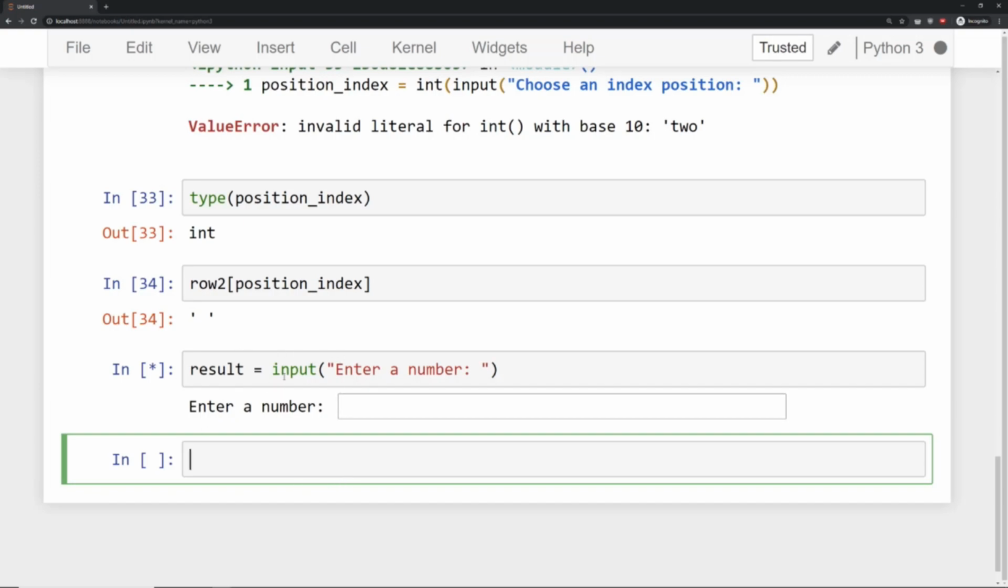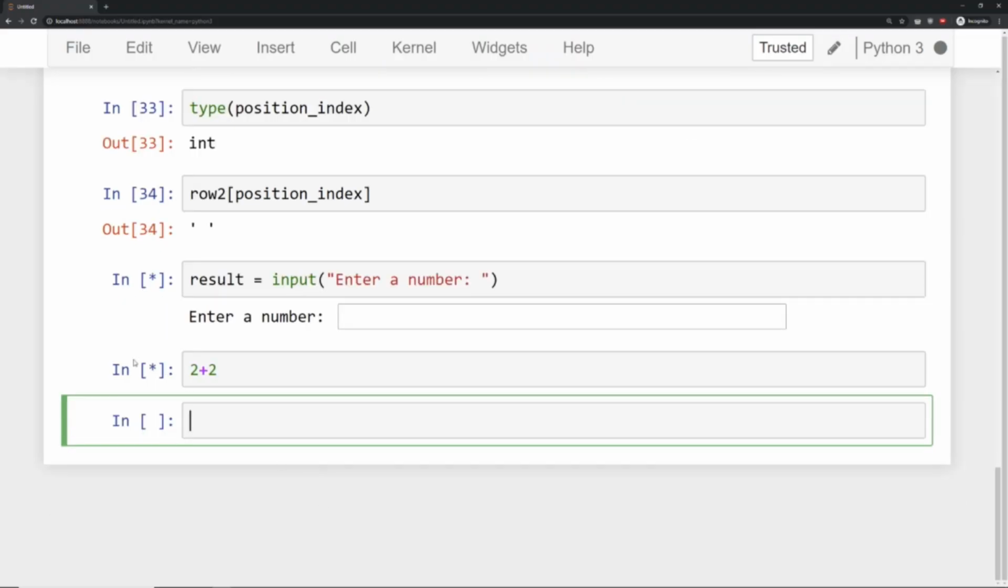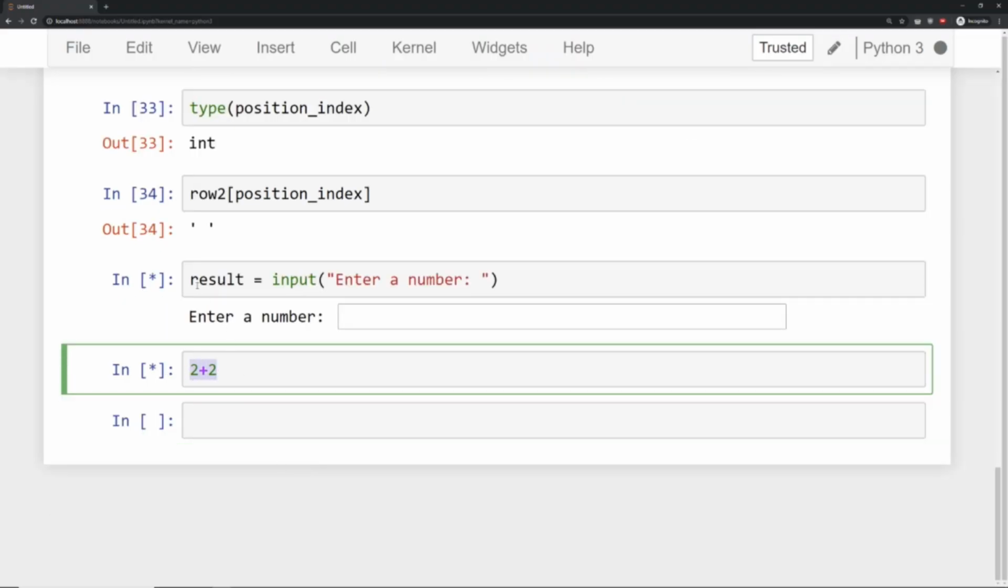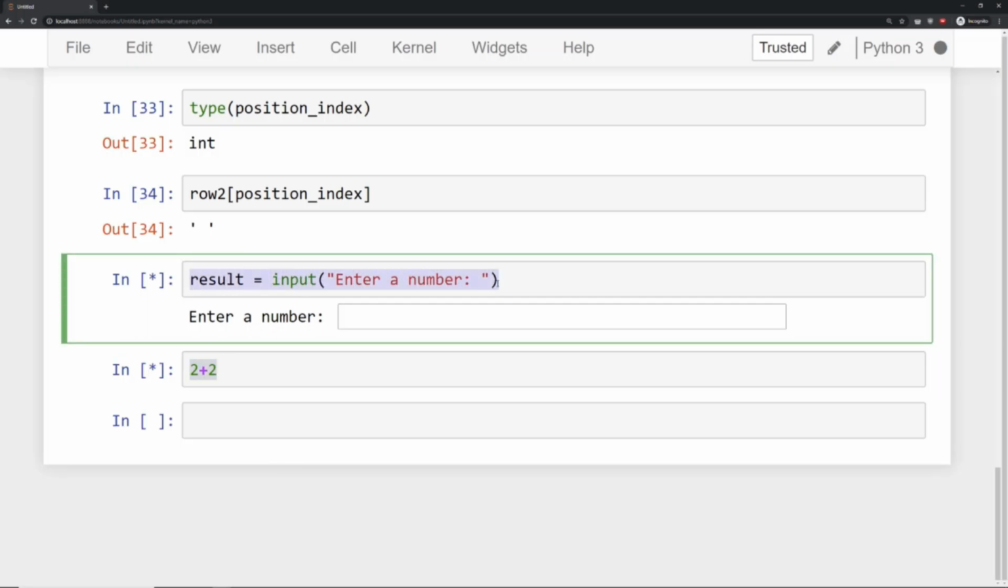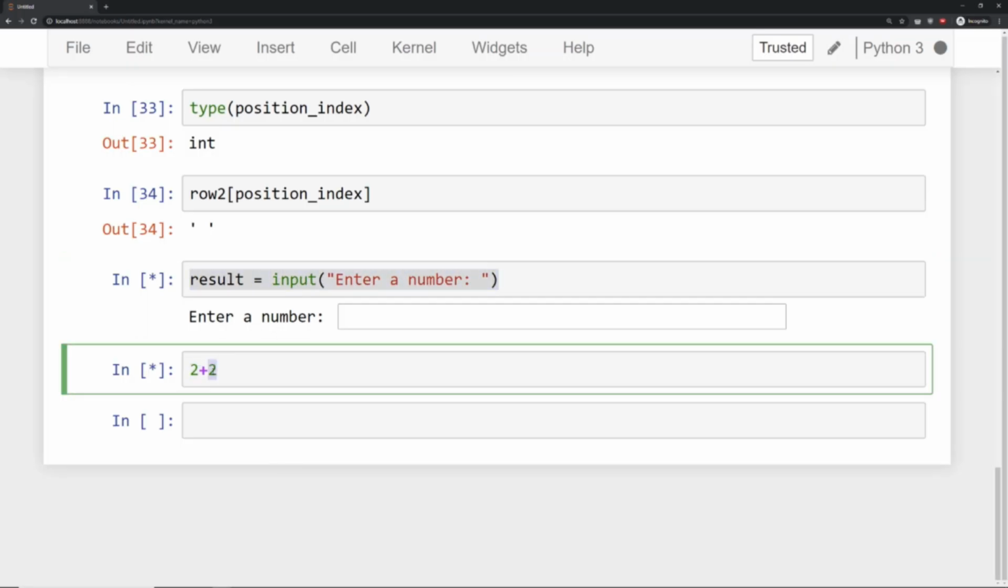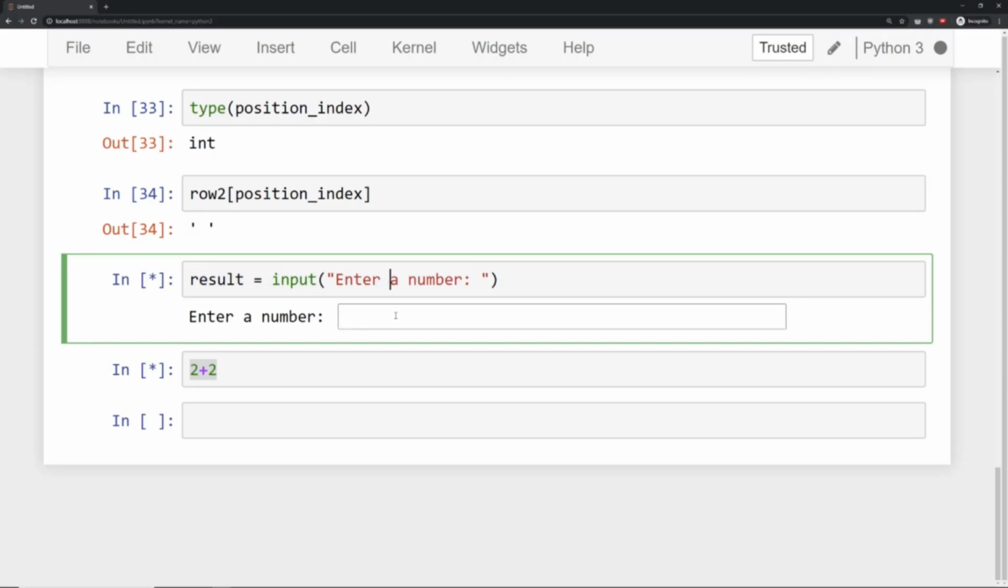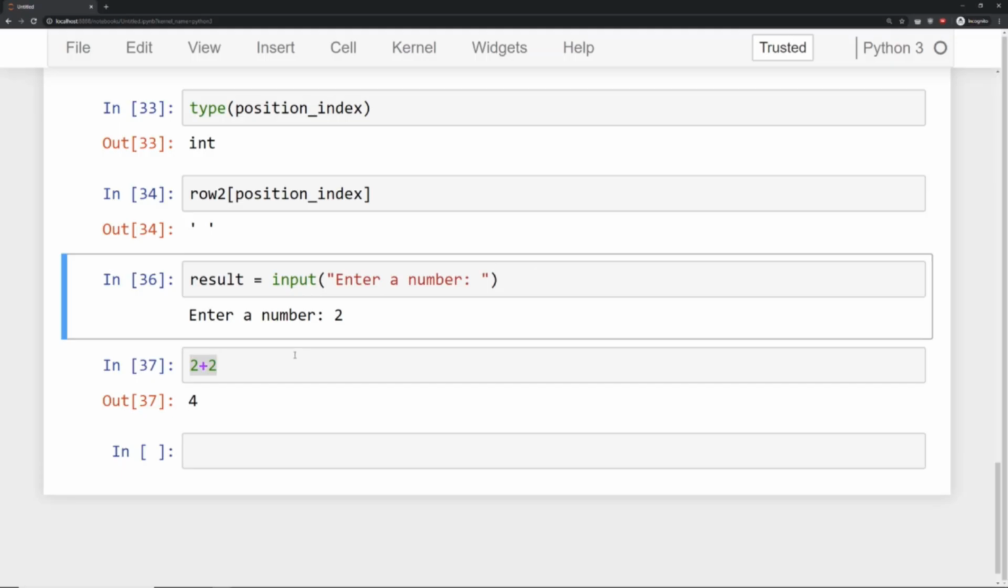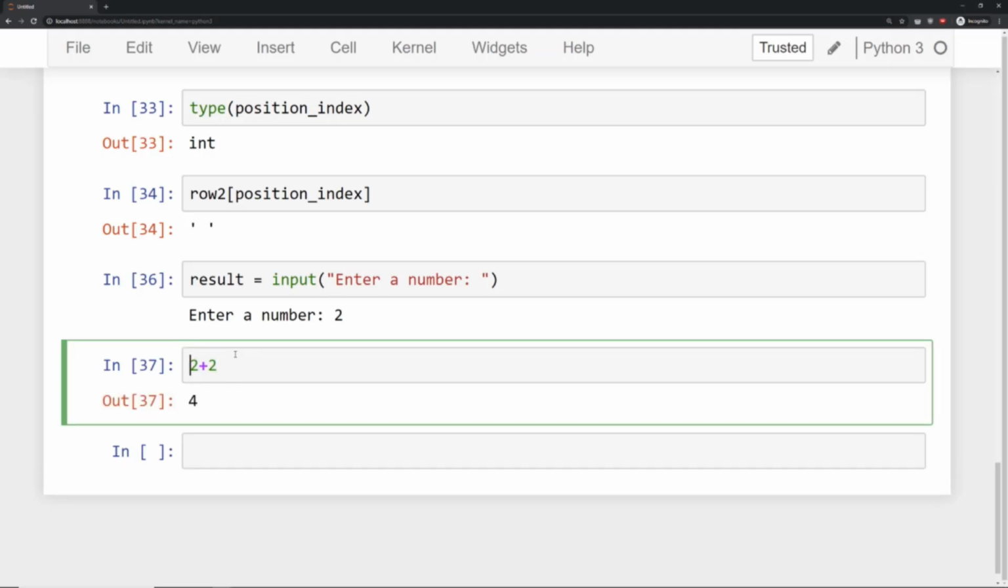If I accidentally forgot that I ran this cell, and I kept going down my notebook and tried to run another cell, such as 2 plus 2, this cell isn't going to run until you actually get a result here for enter number. So this is essentially waiting for the user interaction from the input. So it's only when I provide a number here and hit enter that the rest of the cells actually execute.